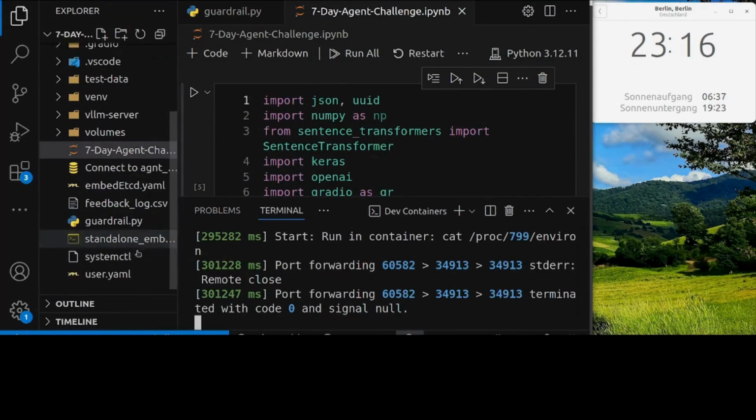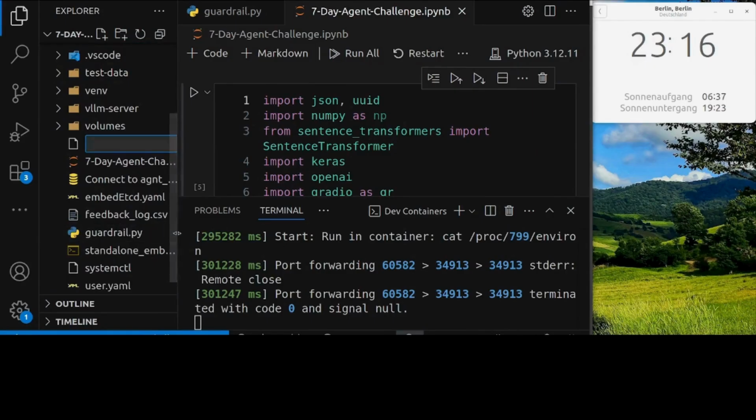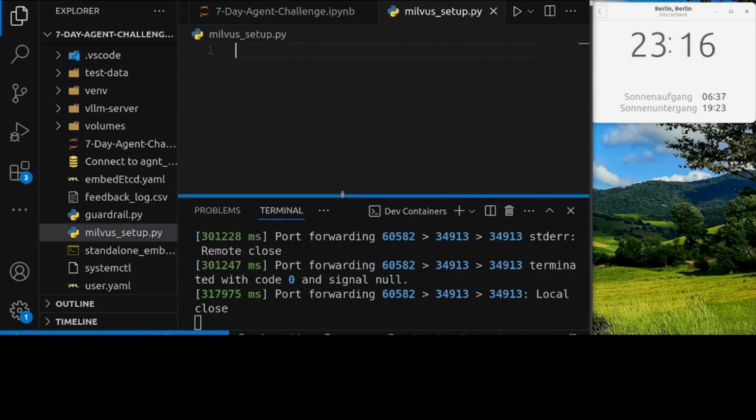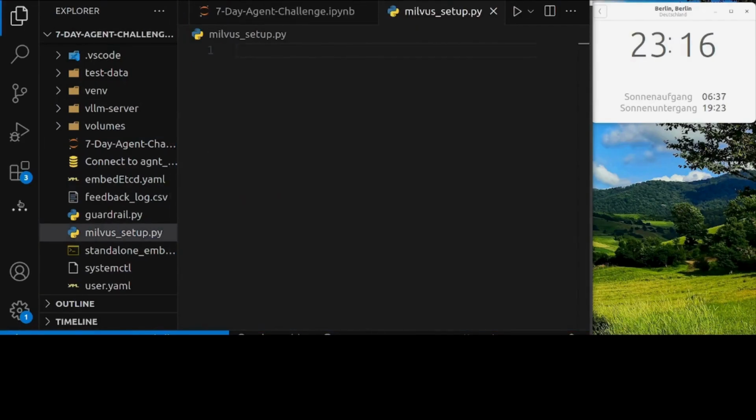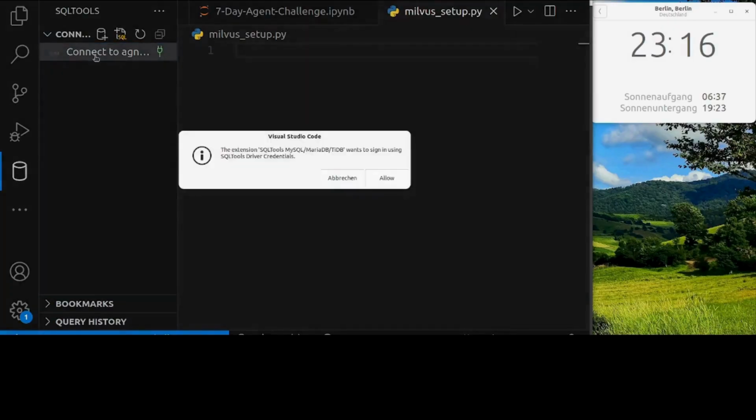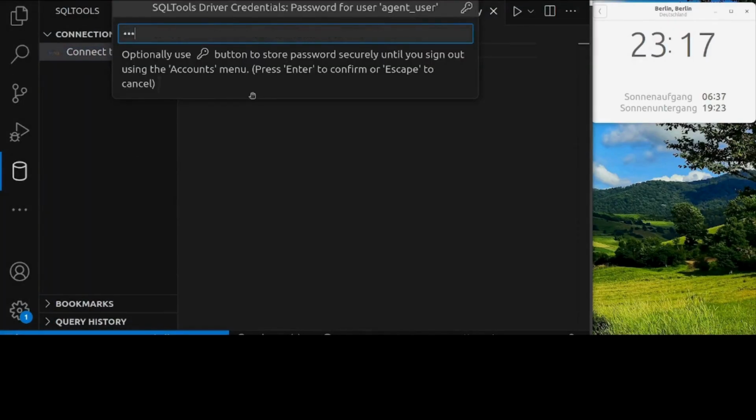The dev container is still rebuilding, so we wait. Now it's done. I create a new Python file called milvus_setup.py. Since the container was rebuilt, I need to reconnect to MySQL. I'm prompted for the password, enter it, and continue.